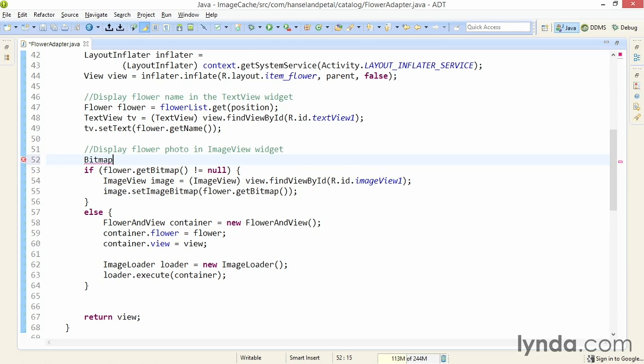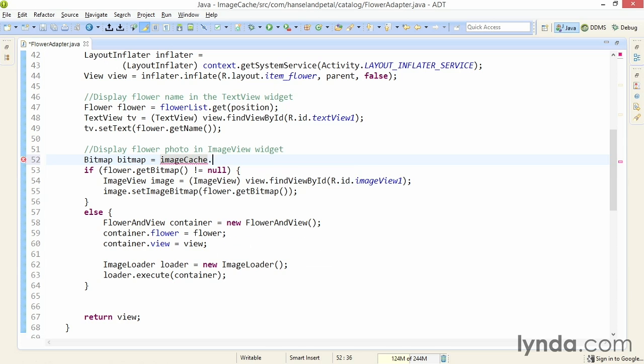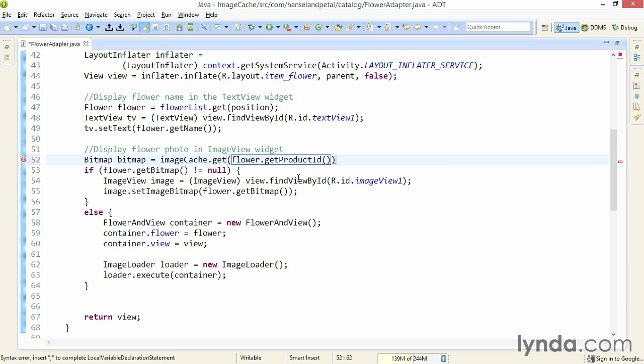I'll create a new bitmap variable that I'll call bitmap, and I'll try to retrieve it from the cache with imagecache.get. I'm asked for an integer value, and I'll provide it with flower.getProductID. I'm saying, give me the bitmap that's associated with the product ID of the current product, or flower.